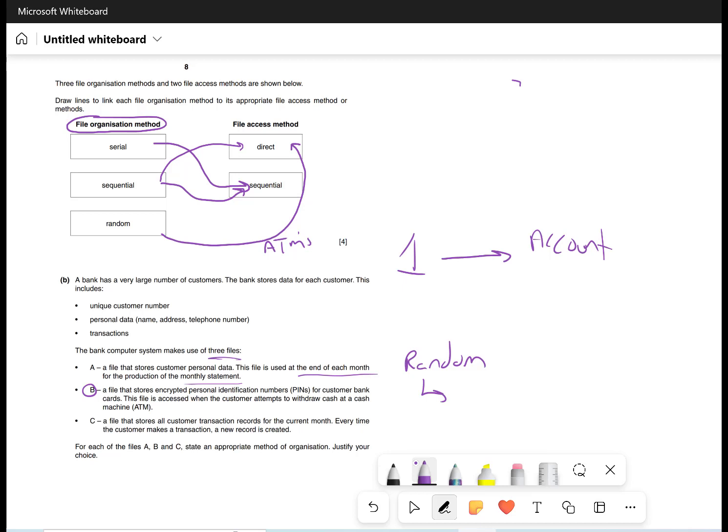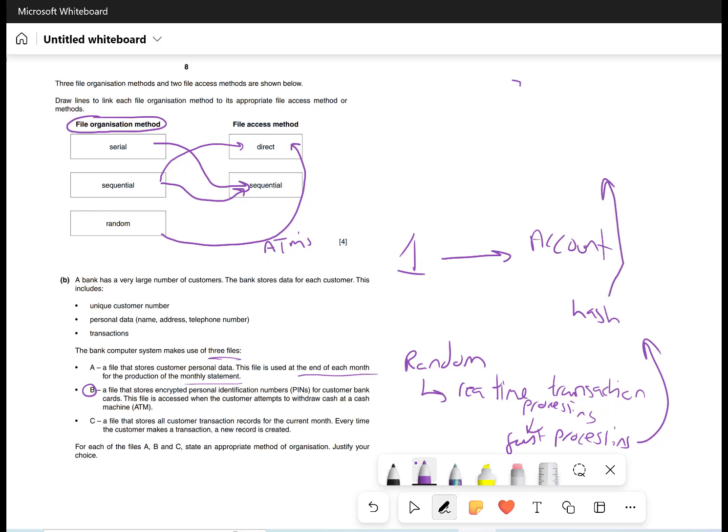We want it so that it can do real-time transactions, because we want it straight away, rather than batch. So it needs to be fast processing. And using a hashing algorithm, we can go straight to the record instead of having to do a linear search. So it's ideal for quick, real-time systems.